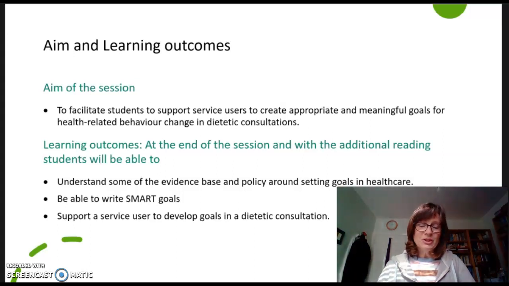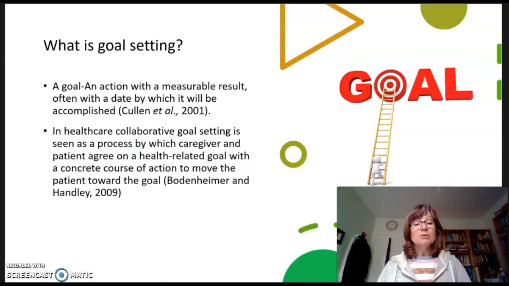But I'm just going to initially focus a little bit on some evidence and some policy that leads us towards goal setting. And you'll find more information in the references and further reading list. So what do we know about goal setting? So a goal is an action with a measurable result, and often with a date attached to it, or a date by which it will be accomplished.